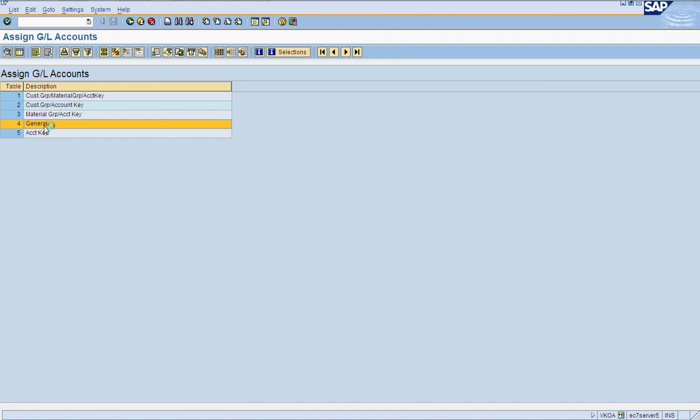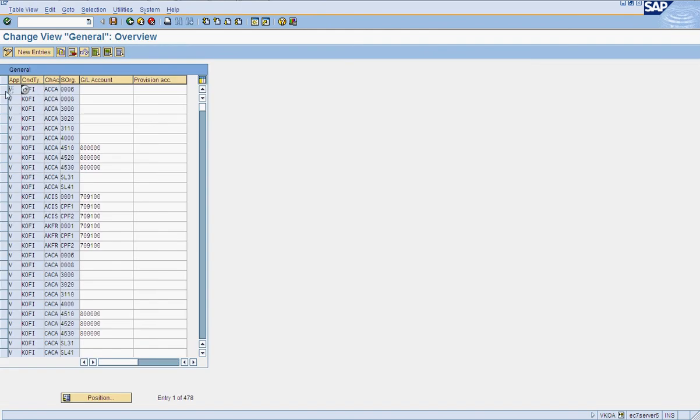Let's go to the general table, and here you can see for general we have application, condition type, chart of accounts, sales org, and GL account. Chart of accounts is nothing but a huge collection of general ledger accounts. It is defined by FI, so we need not be bothered about that, but this part we have to do in consultation with FI colleagues. So for general we have to just use sales org.